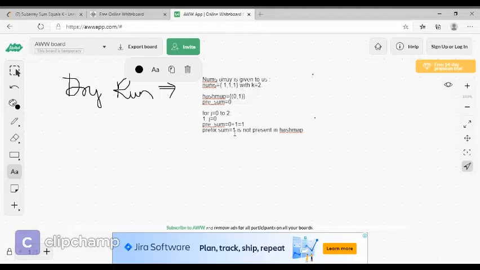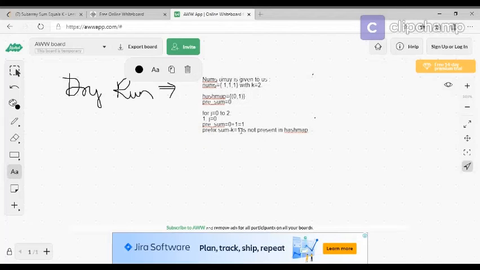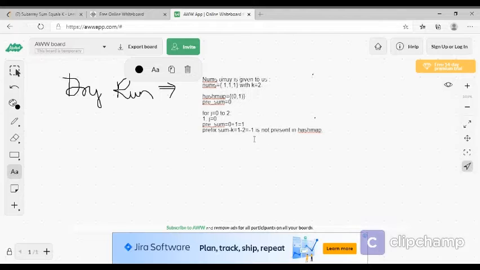Now I will be checking prefix sum minus my target sum, that is k. So it is 1 minus 2, which comes out to be minus 1. Minus 1 is not present in the hash map, so we have to do nothing.